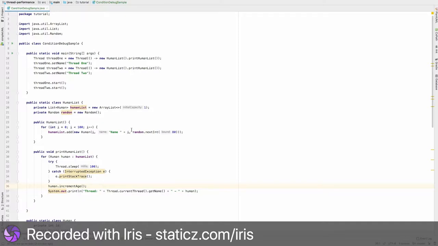Hi all, welcome back. Today I'm going to demonstrate another IntelliJ IDEA debugging feature, from this series of IDEA debugging tips, that helps us debug multi-threaded applications. Let me demonstrate a use case.